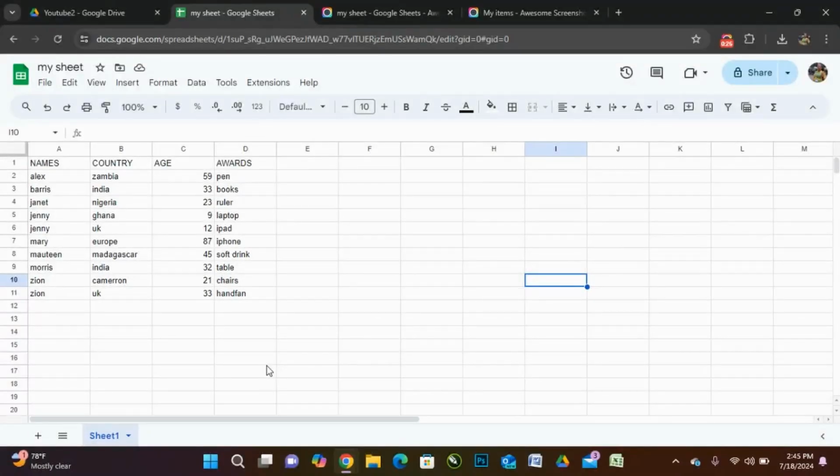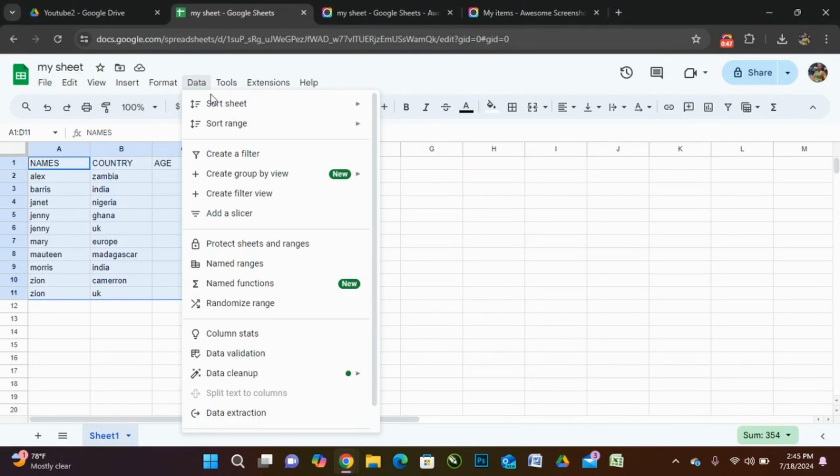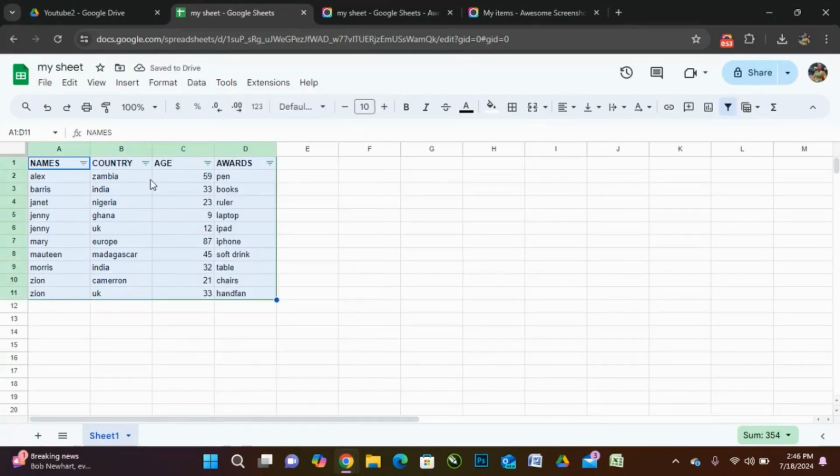Now, let's jump right into the video. Open up the Google Sheet data you want to convert into a table. You select all the data you want to make into a table. Then you click on the Data tab at the top of the screen and you select Create a Filter. Now, your data has been turned into a table.